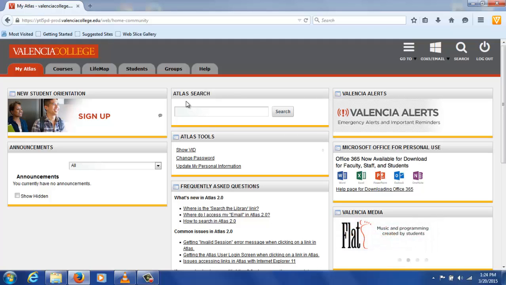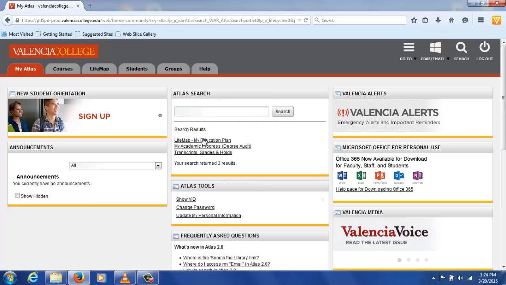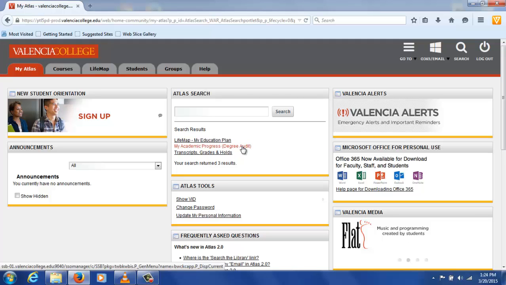The first is going to be the Atlas search bar. You can type in degree audit and select search. And it's going to pop up under the search results. So my academic progress degree audit. So you could click here and it would take you directly to your degree audit or to the menus before your degree audit.